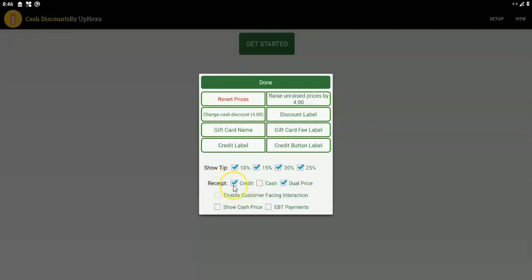You can choose if the receipt will print the credit prices and at the bottom put cash price and credit and list price, or you can choose to print only the cash prices and at the bottom print the list prices and the cash prices, or you can choose to print the cash prices or just as a dual price. In other words, every item has the list price and the credit price listed. This is an awful lot of numbers, so we don't necessarily recommend it, but it's available in case you need it. Okay, so you can use this button right here to enable the customer-facing interaction.